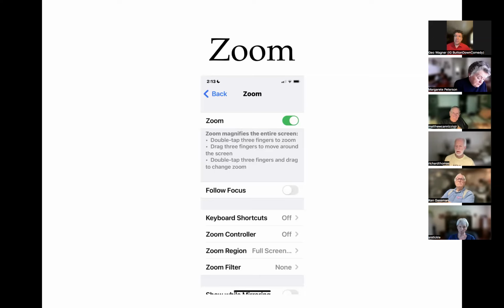They do have options. You can choose the follow focus, which I believe is following your eyes on the screen, since it has on the ones that have facial recognition. I haven't tried that yet. I should try that.